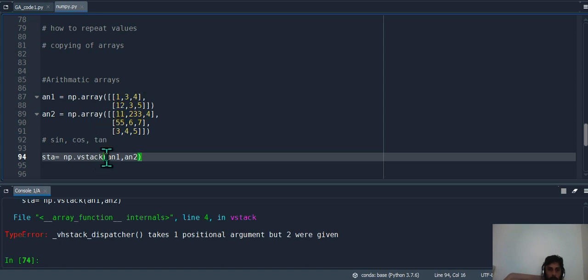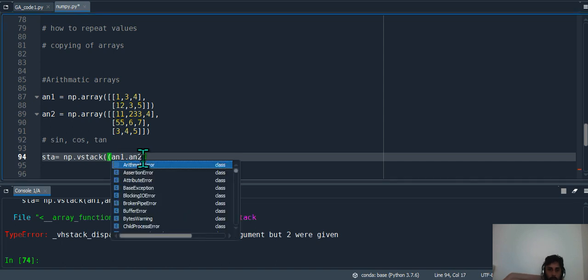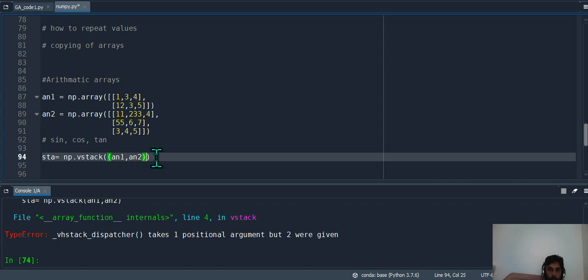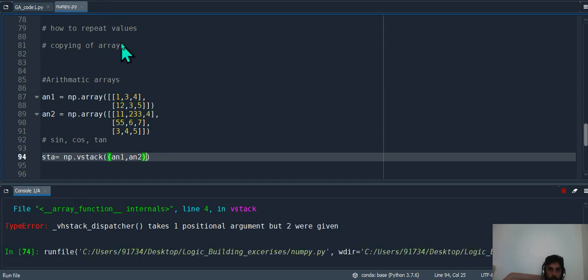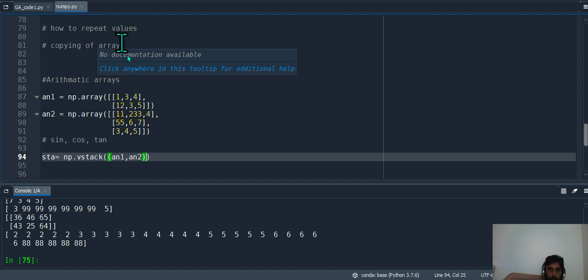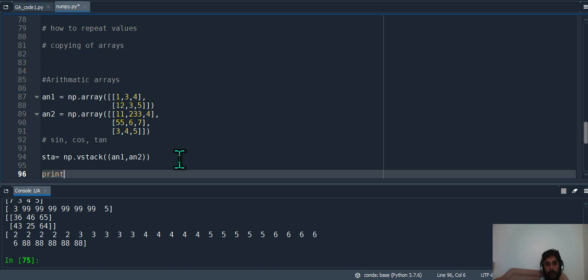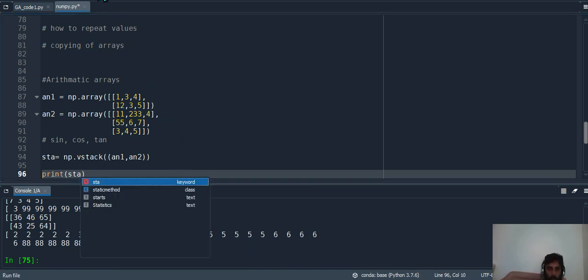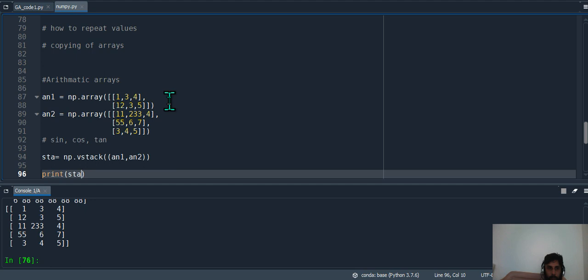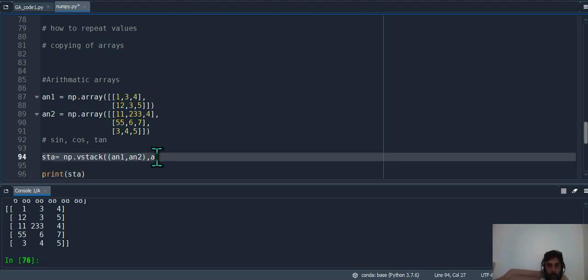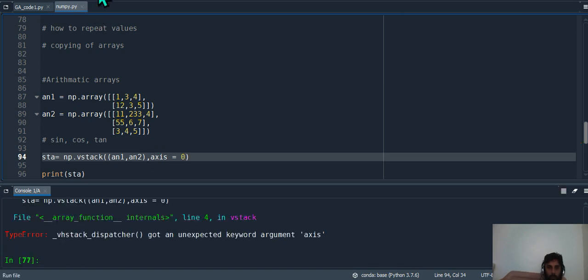Oh, come on. I think this has to do something with the parentheses. Yeah. And then you might want to print stack. Okay. So you see 1, 3, 4, 12 that, and then all that. Okay. And then you might want to say axis is equal to rows. So I think shouldn't be a problem.